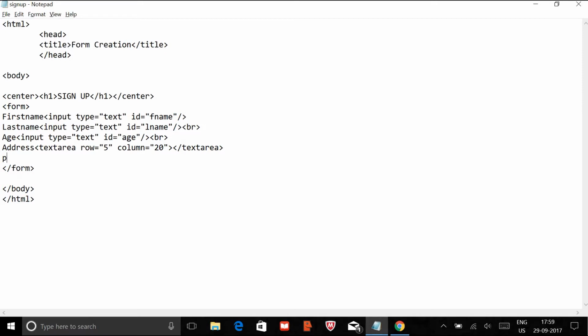Okay, so now let us add some more fields. I will add phone. So input type again will be text, and ID would be phone. I'll close it here. Then you can have the city, type would be text again, and ID would be city.